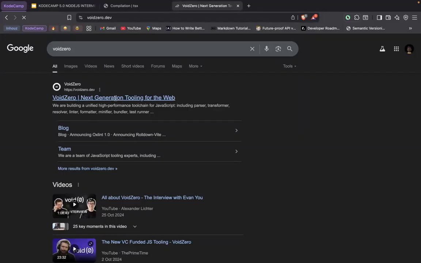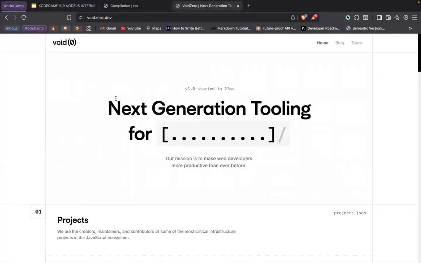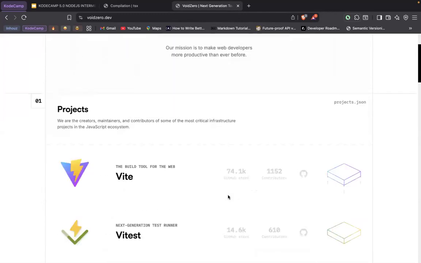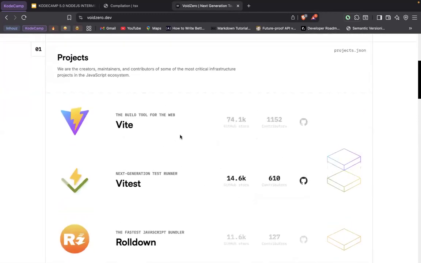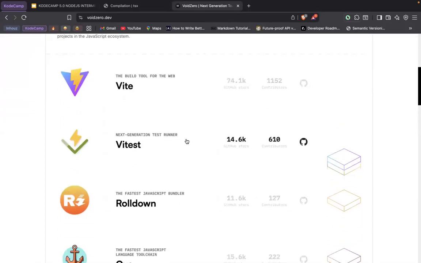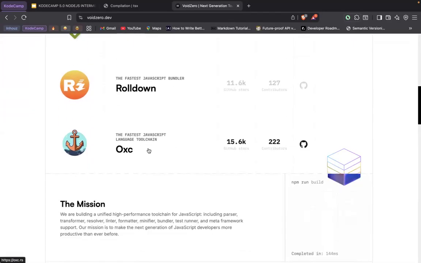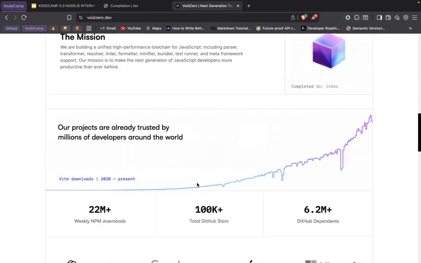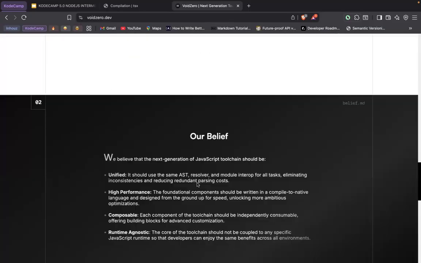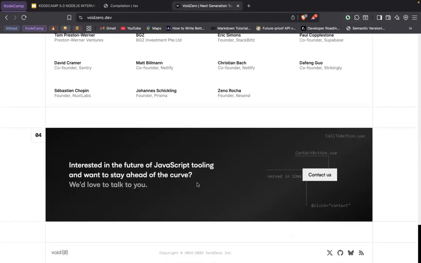So some of these you should just have an idea about them. Look at VoidZero, next generation tooling for JavaScript. Our mission is to make web developers more productive than ever before. If you look at the project here, we have Vite, a build tool for the web. We have Vitest, a next generation test runner, while Rolldown is the fastest JavaScript bundler, and it is not a lie. Then there's Oxc, the fastest JavaScript language toolchain. All this is engineered by Evan You.